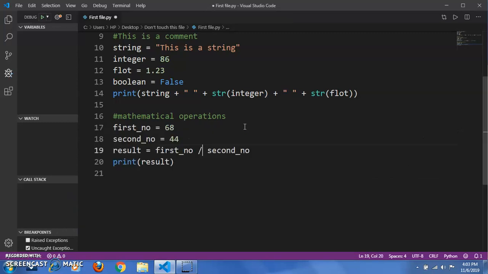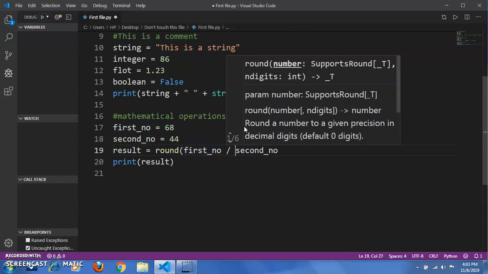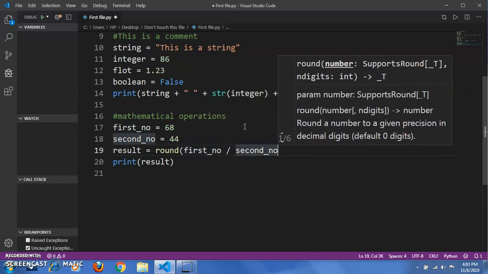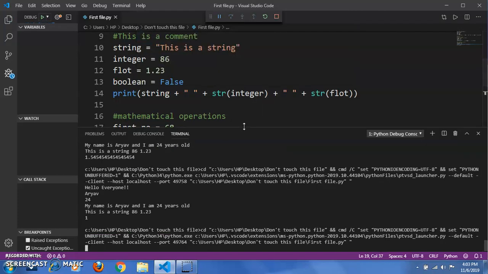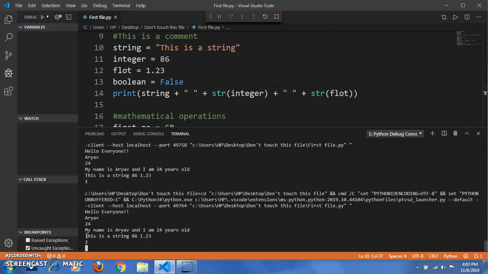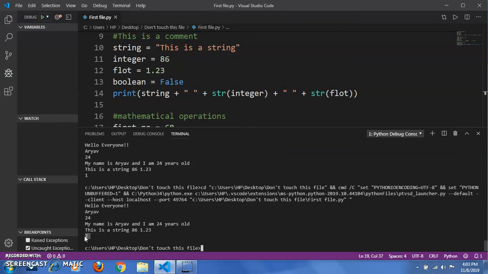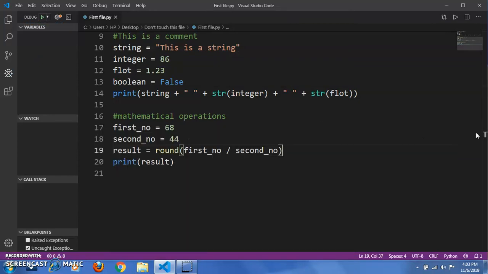If you want to round the number, you can use the round function in order to round the variable. See, it has rounded the number and showing the output too.